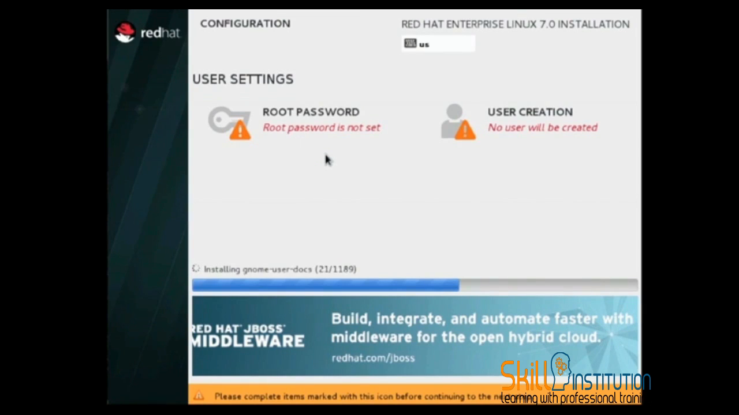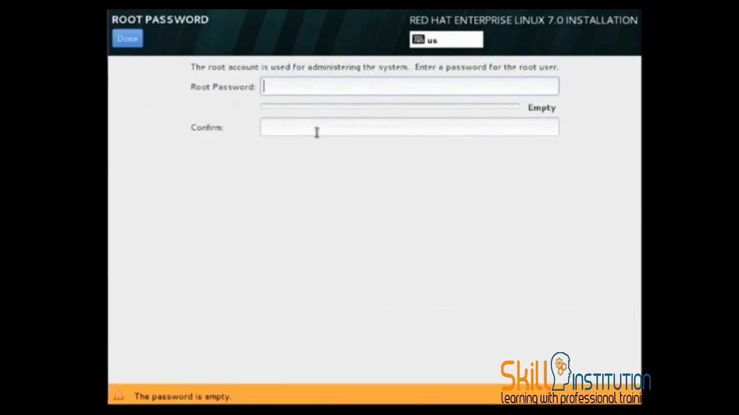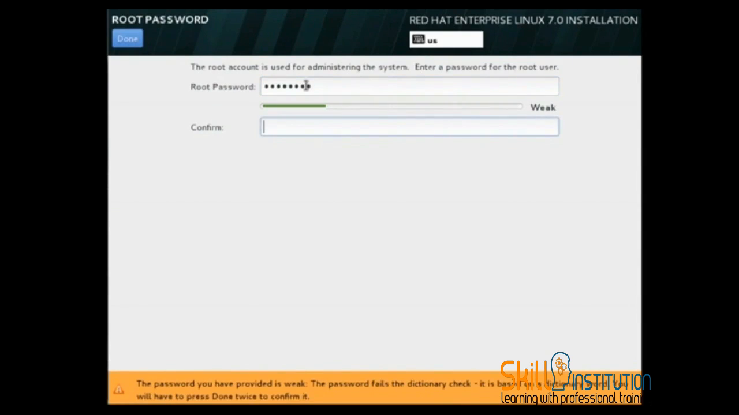For this course, I would like you to work with a simple password. So I'm just going to type password here because this is a demo environment. And I want to make it as easy as possible for you to work in this environment. So enter the password twice and you will see a warning here that the password you provided is weak, and that is because the password fails the dictionary check. It's kind of obvious because password is a dictionary word and I can use it anywhere. All you have to do is click done twice, and now I can go on and create a user.